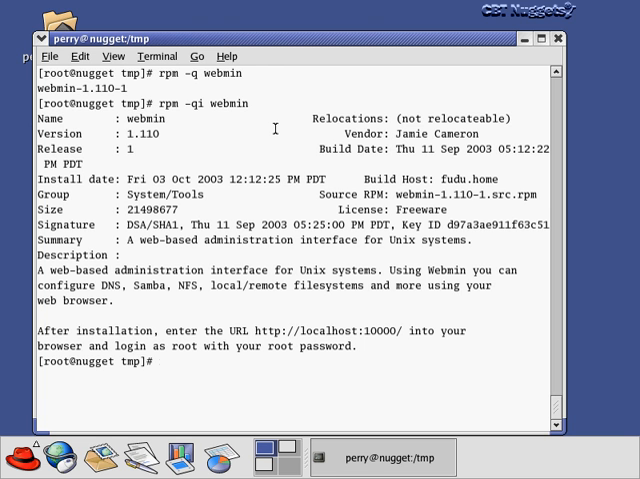Now let's actually remove this. We haven't even used it really, but I just want to show you again how to use RPM, and we'll go back and reinstall it later. So rpm -e, and again we just say Webmin. Now what's going to happen is it's going to go through and delete everything that had to do with Webmin.